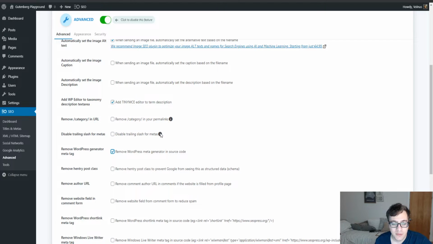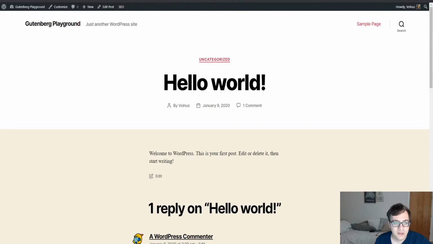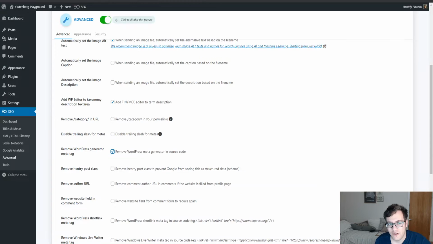You can choose to disable trailing slashes for metas. So if the structure of your permalinks does not contain a slash at the end, you can disable the trailing slash that's enforced. What that basically means is if you go on here and I click on Hello World, as you can see, the end URL has a final slash, which is known as a trailing slash. It's not useful. I don't recommend using it.